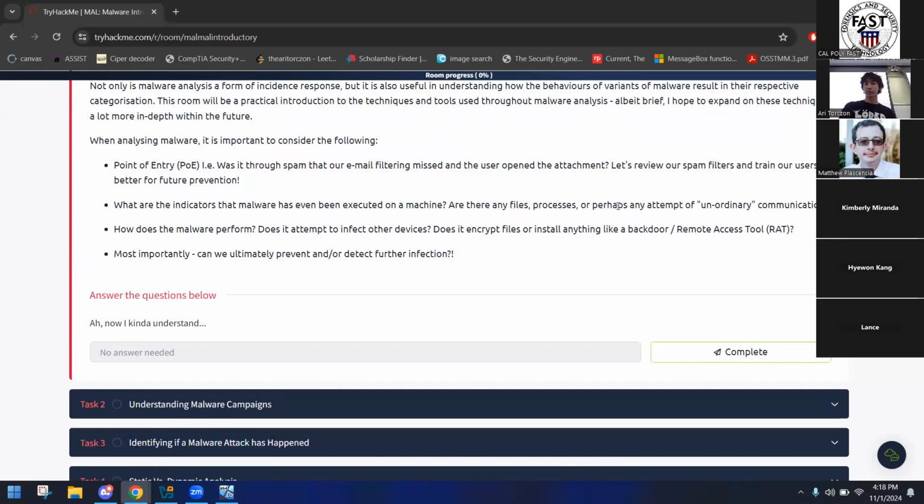Are there any files, processes, or perhaps any attempt at unordinary communication? Maybe there are HTTP requests going to foreign countries. That might be an indicator of compromise. And how does the malware perform? This is known as dynamic analysis. So there are two types: static analysis and dynamic analysis.